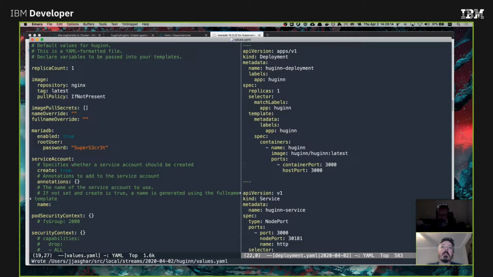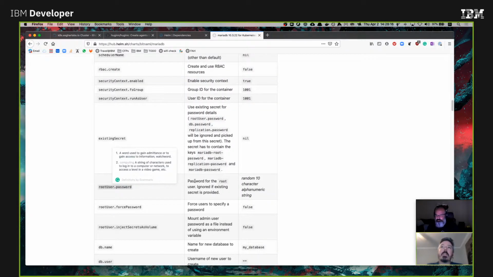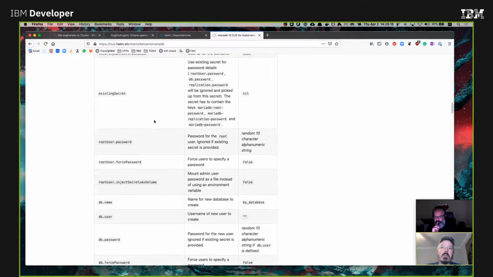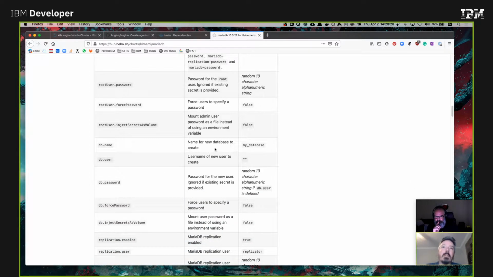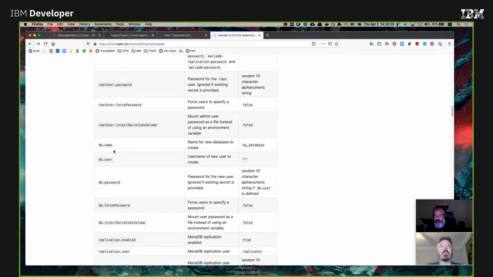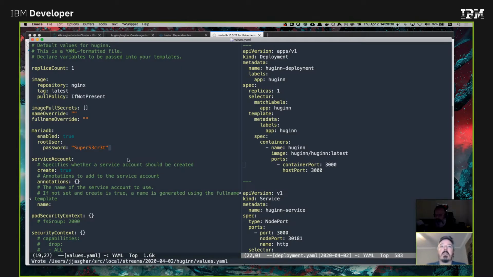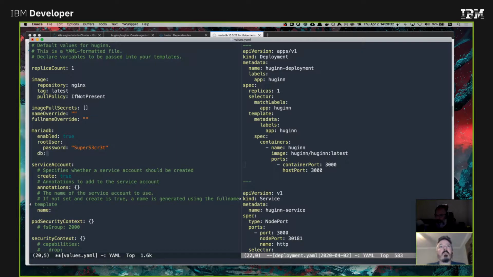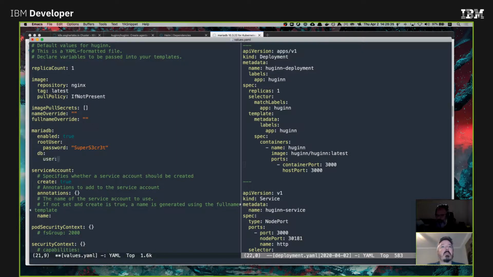And then fling on back, and we'll see if there's an option to create app-specific credentials. There it is, DB name, DB user, and DB password. So that will allow us to, when the chart's first loaded, create those things. All right. So DB user.